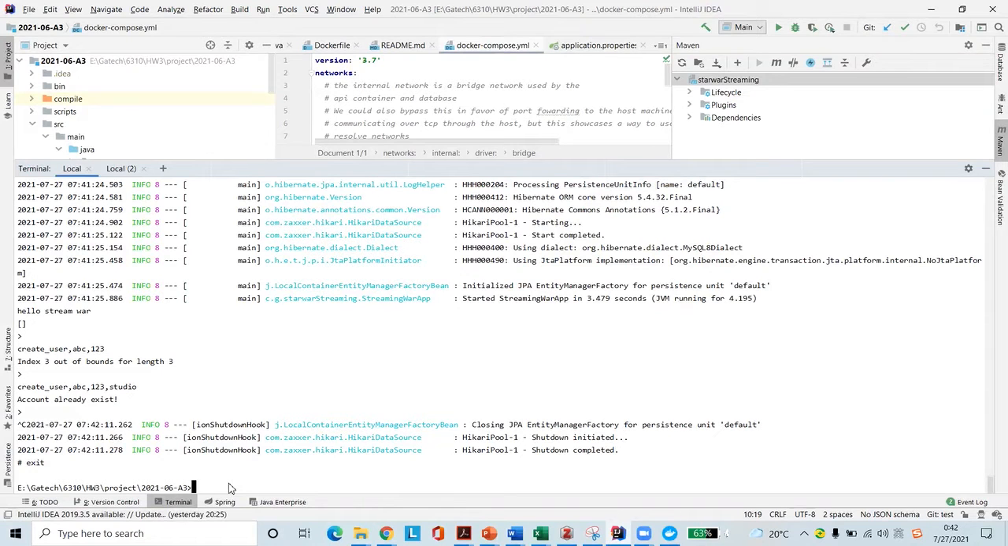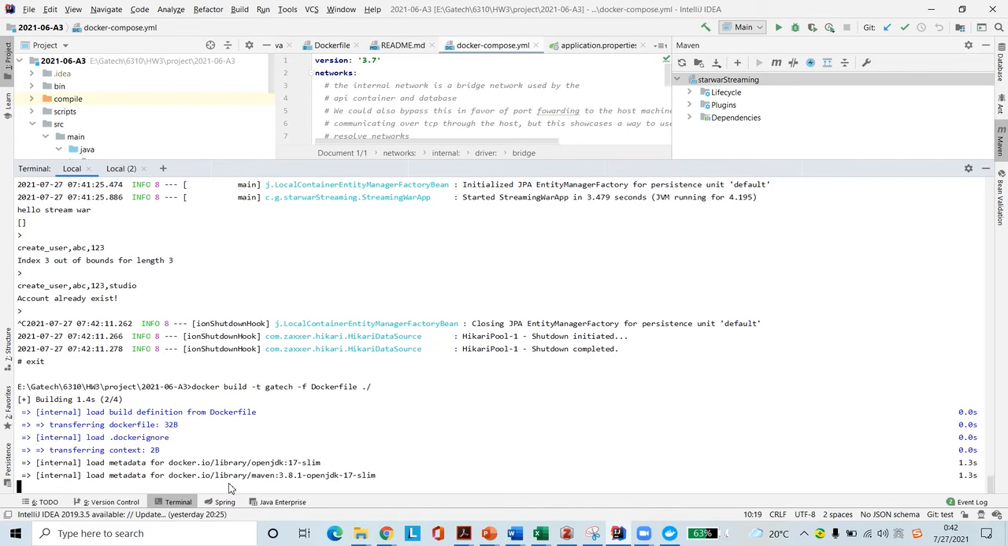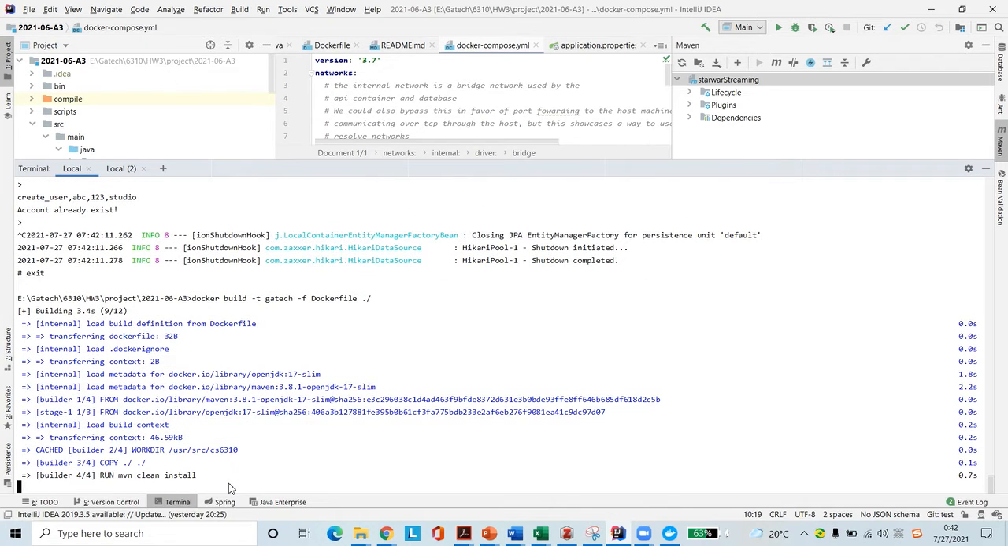I'm going to demonstrate how to start running our application. First, we build the Docker container that has our application in it. It's gonna take about 40 seconds.